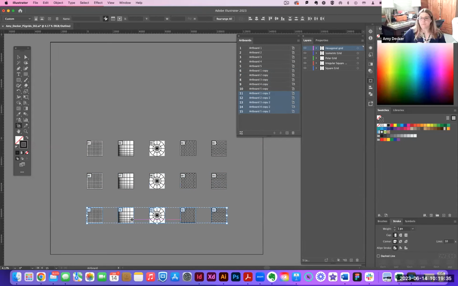How are we doing? Is everyone getting that? For me, it's not copying the artwork, it's just copying the blank artboards. You have to have the artwork selected. You have to make sure you've unlocked your layers and that you've used your selection tool to select both the artwork and the artboards.